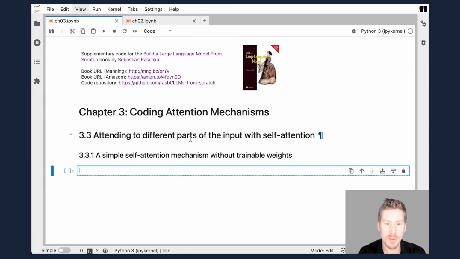In particular, we're going to start here with section 3.3, attending to different parts of the input with self-attention, where self-attention is a mechanism to parse the input data.